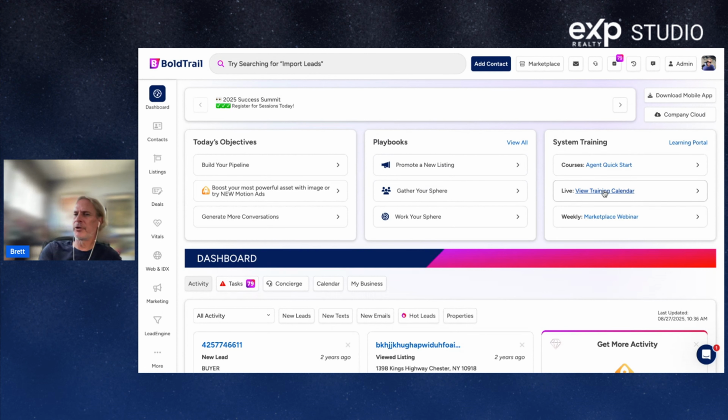We have a training calendar here. Be aware of it. If you want to say, hey, I want to jump in on session number 2 about contacts, or session number 4 about lead gen, I'd encourage you to consider these. So we downloaded the apps. We know where the training is. Now we need to get our people in. Where do I do that?